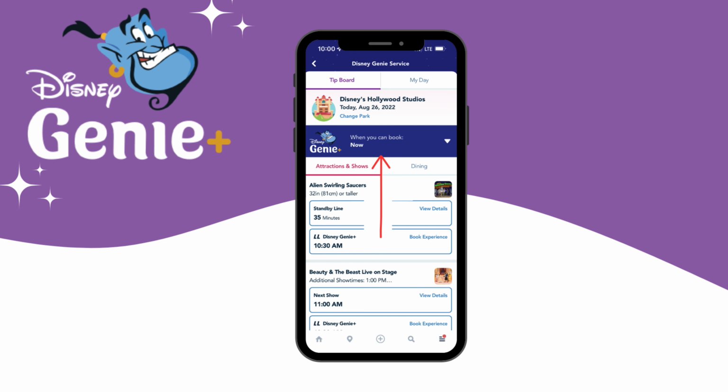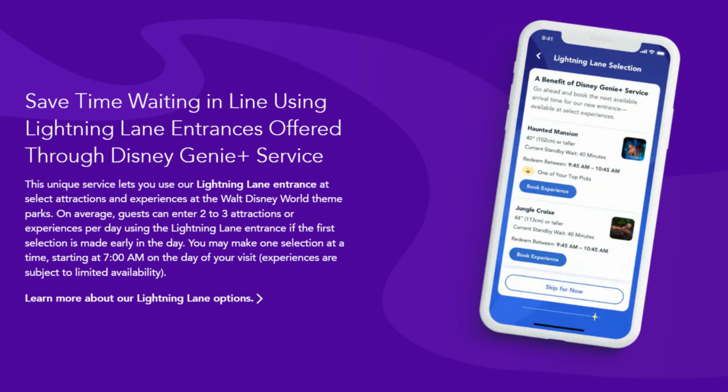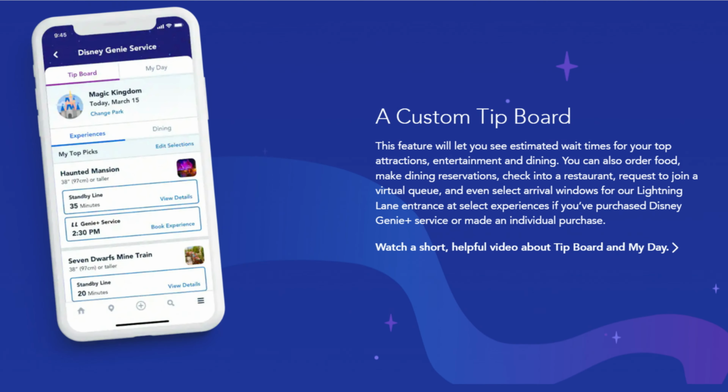Disney tries to guarantee that you can book at least 2 or 3 ride reservations a day when you buy Genie Plus, but if you're efficient with it, you can get much more than that, especially at parks like Magic Kingdom. Whew, so that's Disney Genie and Disney Genie Plus.